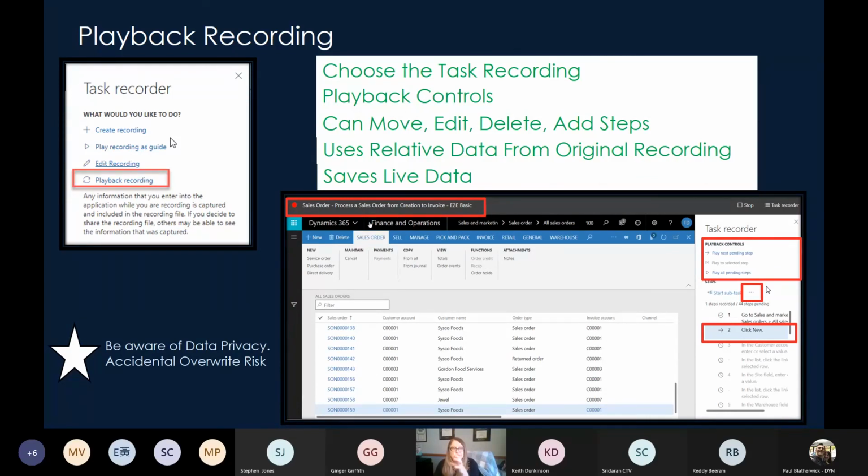What that will do is create a new task recording with that step inserted at the right place. That means I don't have to re-record the whole recording. I can just play it back, redo the one step I missed, and then complete the task recording. Then I can use that task recording to overwrite the old one with the forgotten step in it. So that is one way I use it.